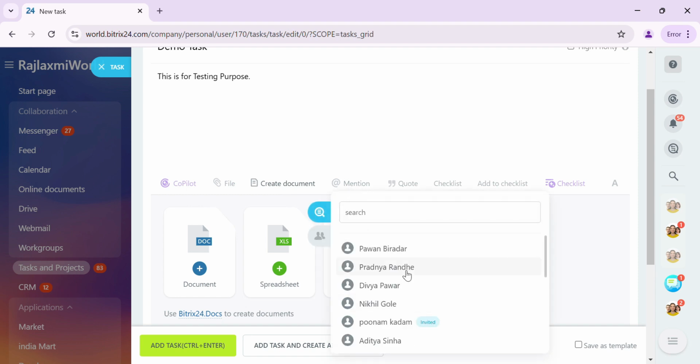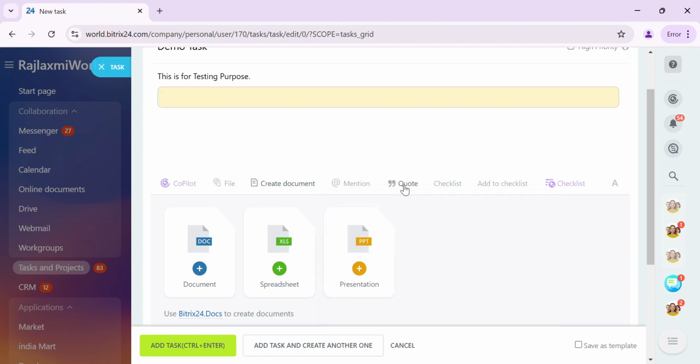Once it is done, we have an option of quote. Once you click on quote, a line will come over here. If you want to mention something, you can write it over here, and it will be shown like this. Okay. After that, we have an option of checklist. We will explain checklist later on after creating a task.